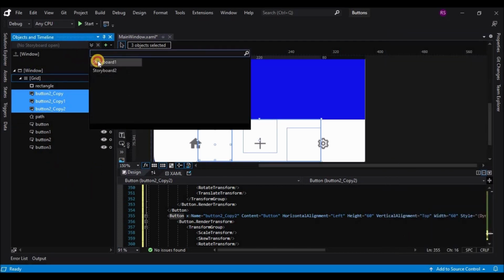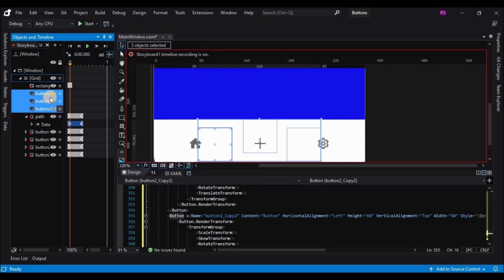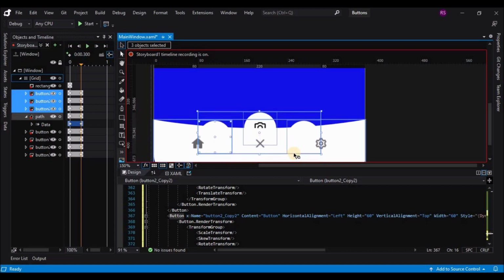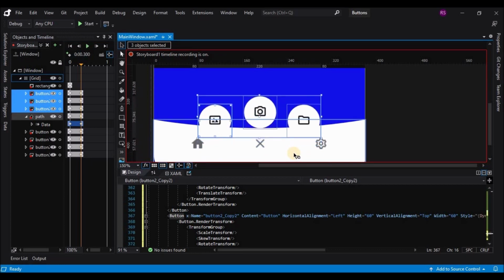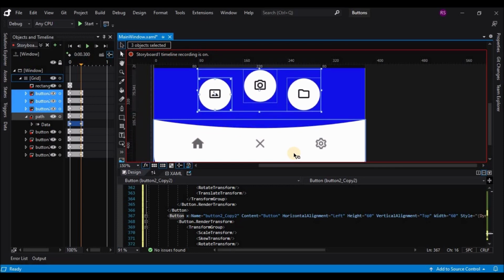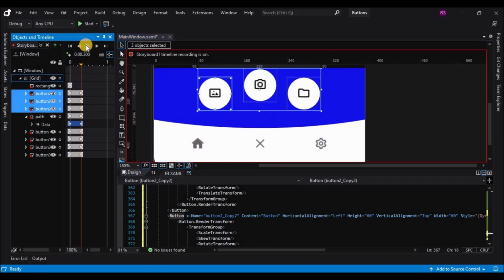And now if you go back to the storyboard, we can add keyframes for all the three, empty keyframes for all the three at the start, and on the last keyframe these three buttons should appear outside the white panel. So select all the three and move them to the top, and if you run the animation, you'll see that they are popping out of the white panel.